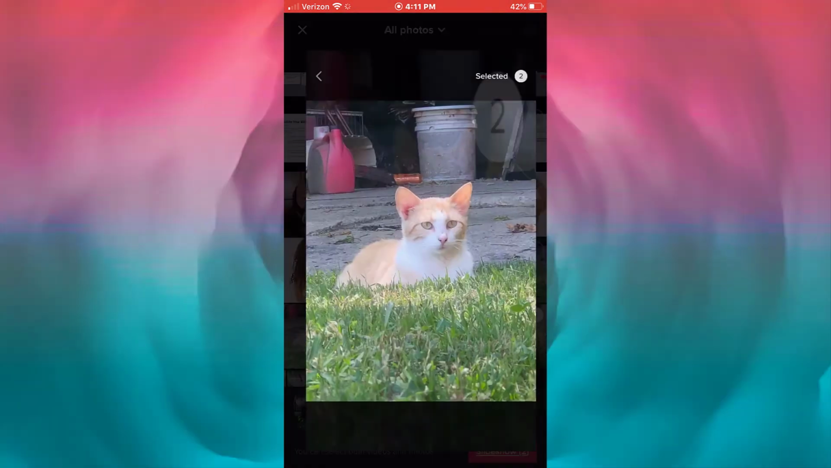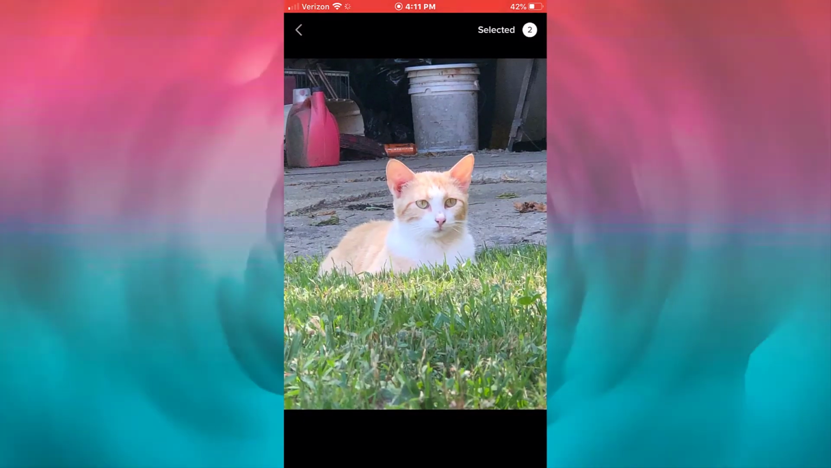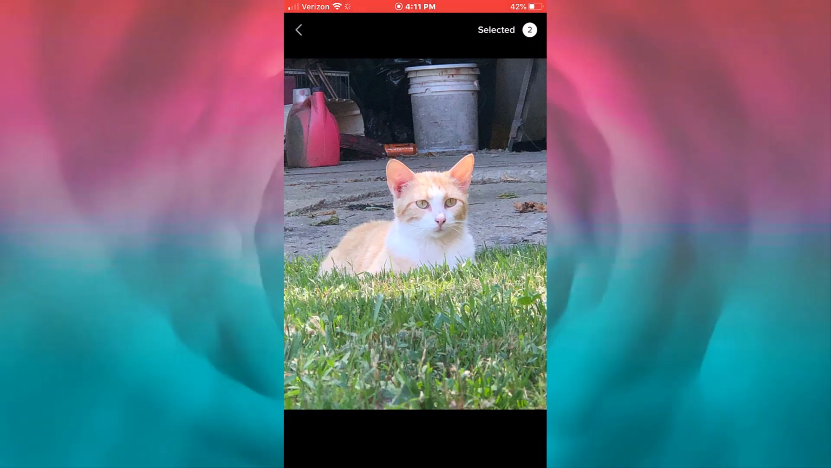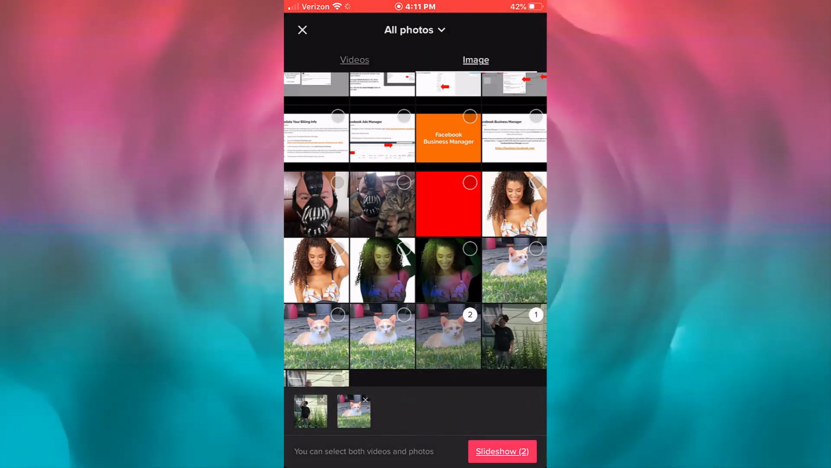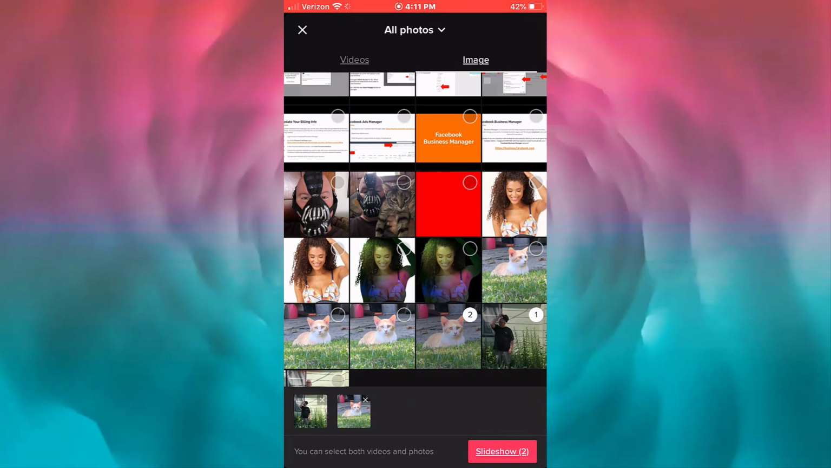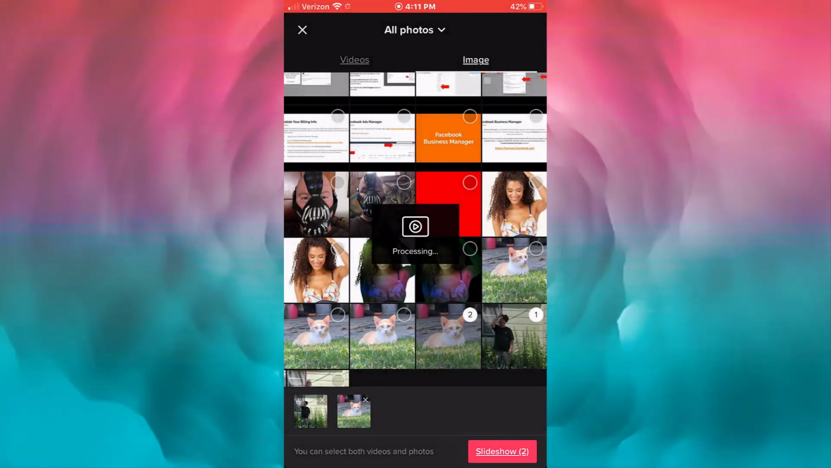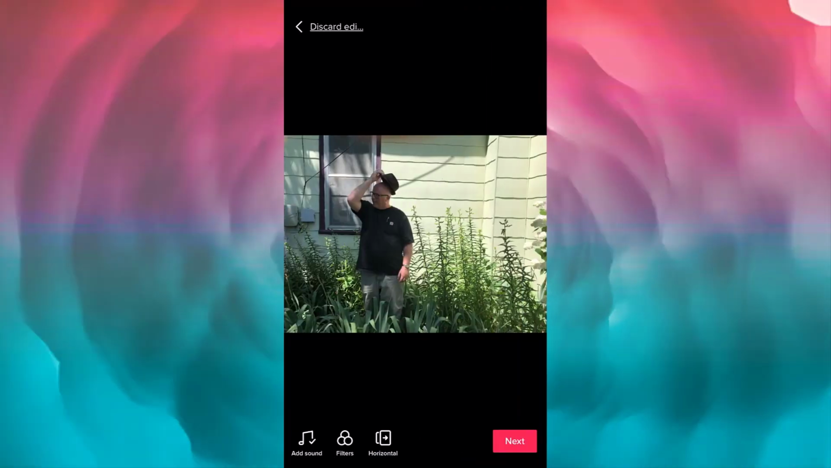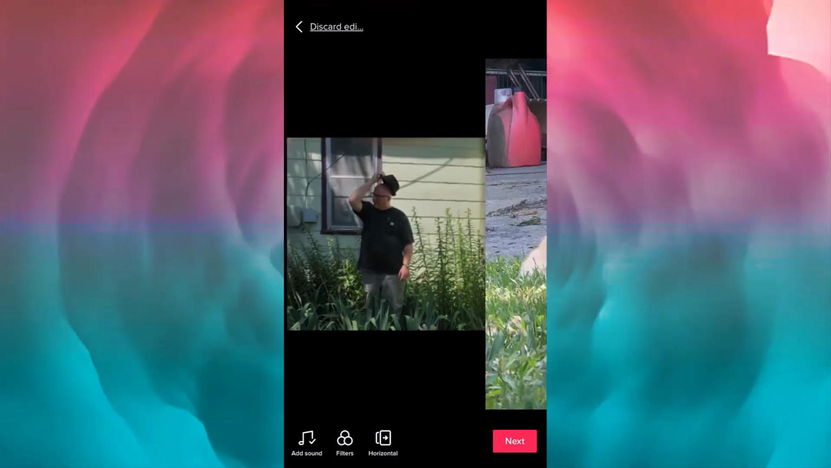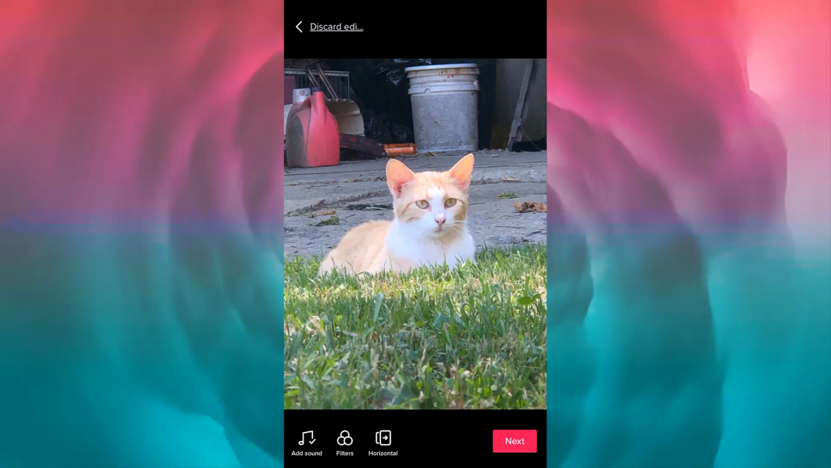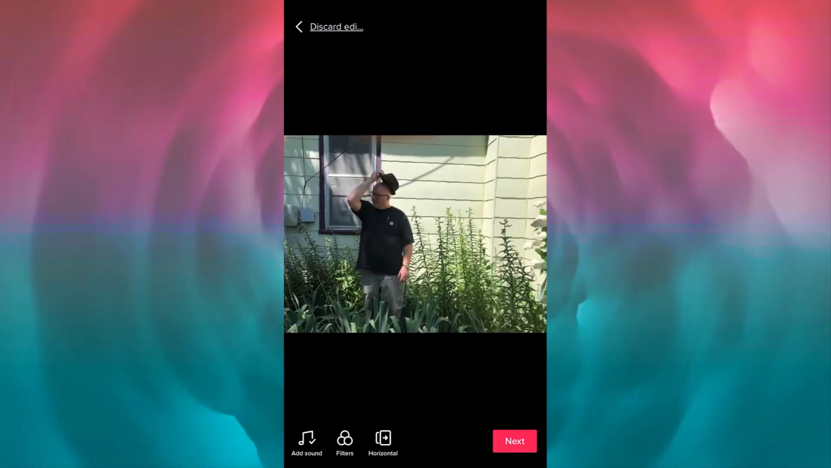Now, you can also tap on the image itself or the video itself and see if it's something that you would like to have. Let's say that you want to do images and a slideshow. I'm tapping on the lower right-hand corner to do a slideshow. It's going to process, and it's going to give you a transition on how each one of these does.